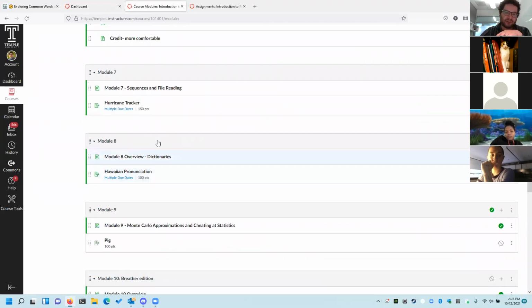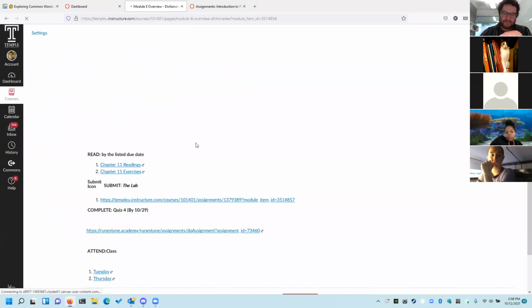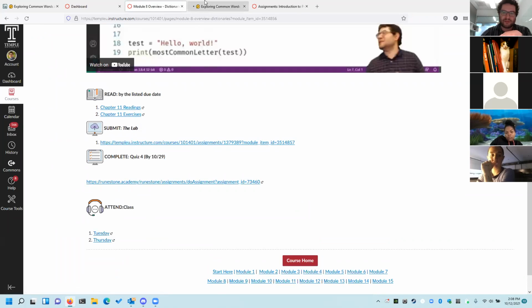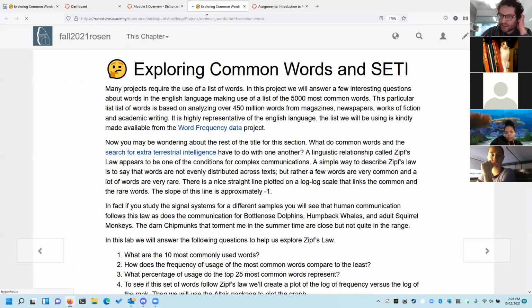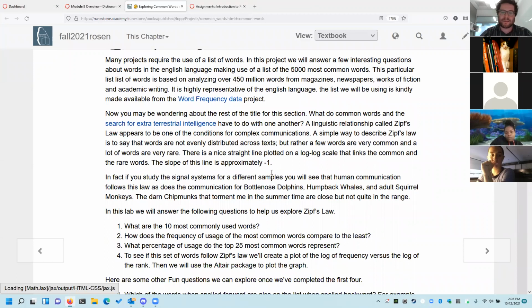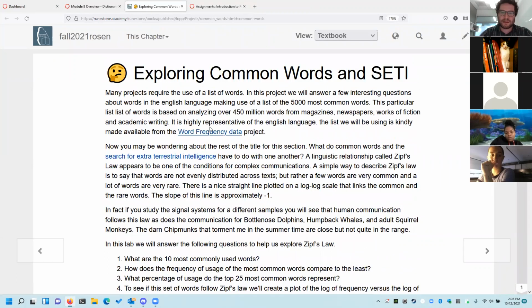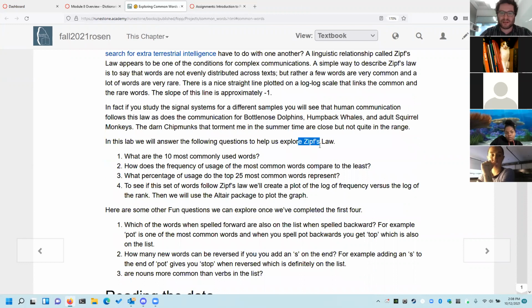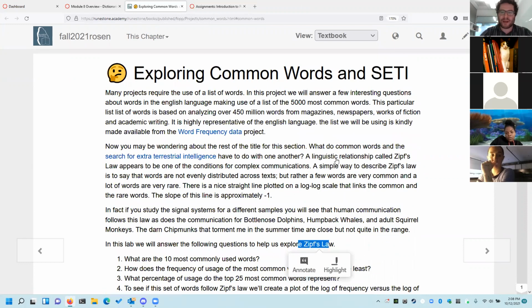Under the module overview, dictionaries, and click Tuesday. Okay. So today we're going to be talking about Zipf's law, which is a law about how common things can be, as far as I understand. A common way to describe Zipf's law is that words are not evenly distributed across text, but rather there's a few words that are very common and a lot of words that are very rare.